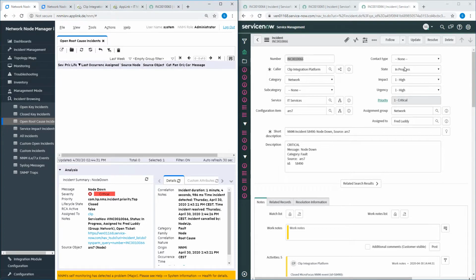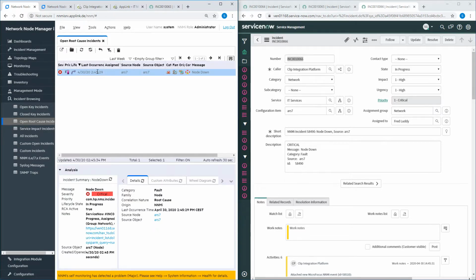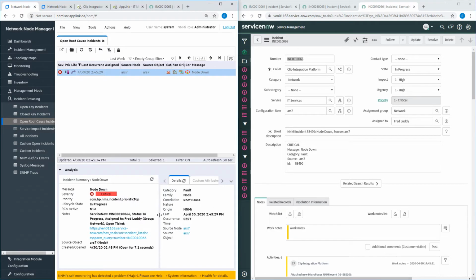And that's different from the use case before, you remember, where it auto-resolved the ticket because it was new. This time it keeps it untouched because Fred is working on that and Clip is configured to not interfere with that. But let's see what happens if the same problem happens once again. And here's the next alarm once again. But now something different happened.